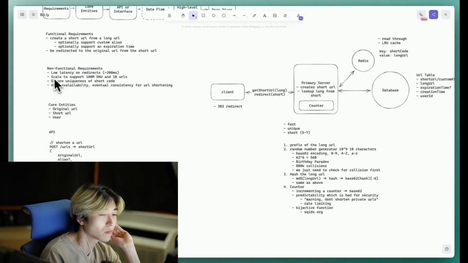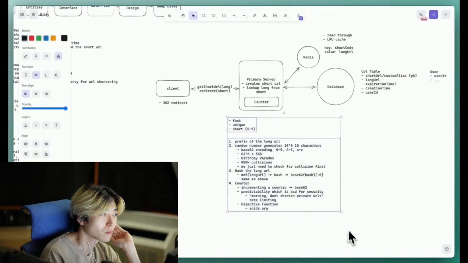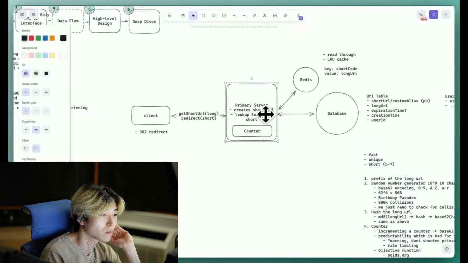Heading back over to our non-functional requirements, we can do our next one, which is scale to support 100 million daily active users and 1 billion URLs. When we talk about scale, we want to work our way typically left to right through our system and see where all the bottlenecks would be. For all of our services and components, how do they need to scale? I'm going to move some things around a little bit so that we have room. The first thing we're going to look at is our primary server. Does our primary server even need to scale?